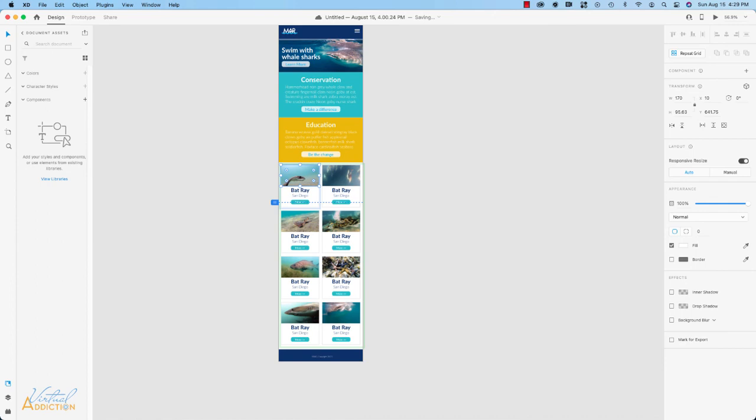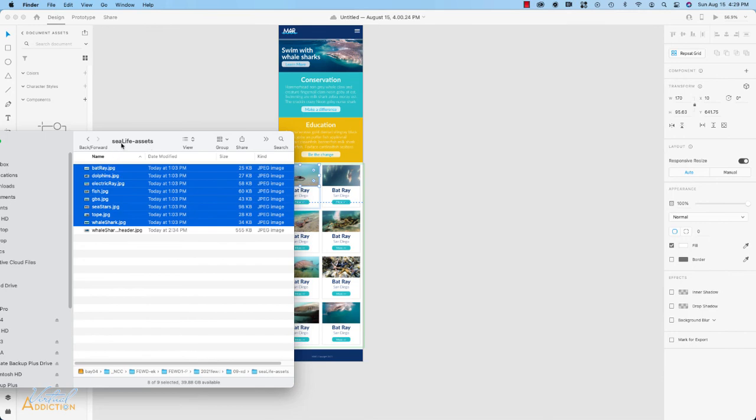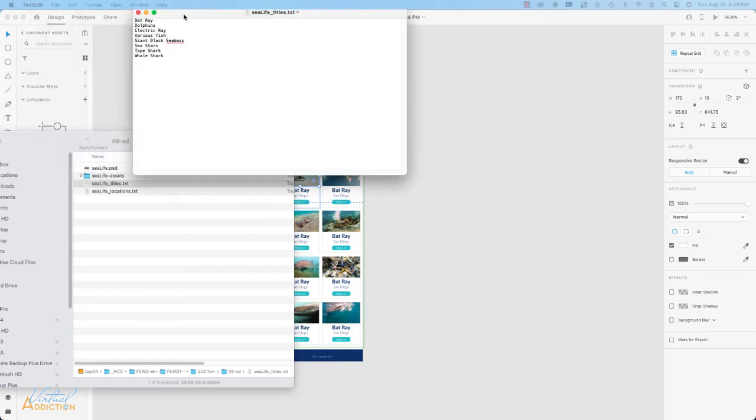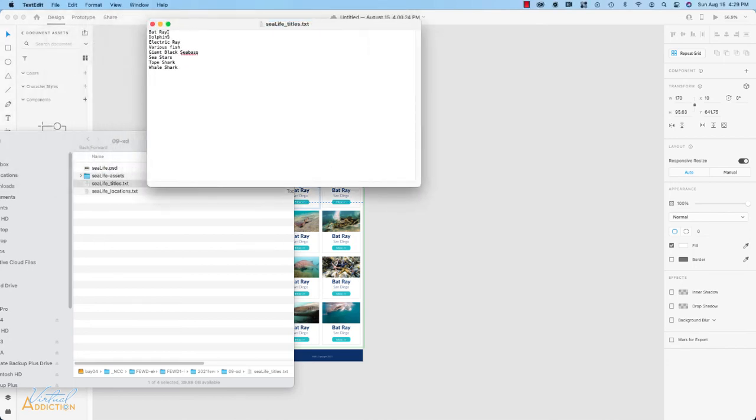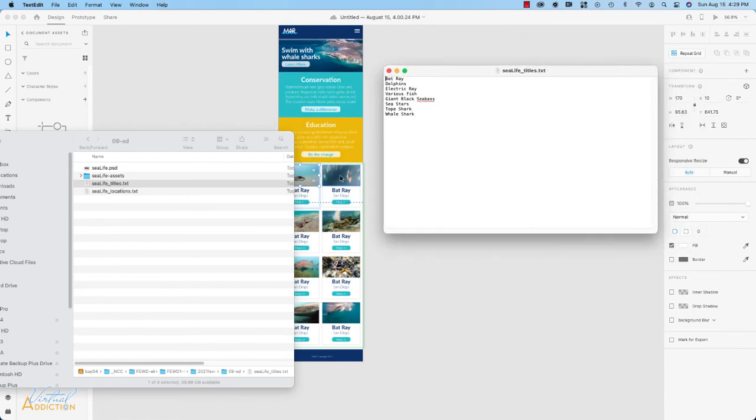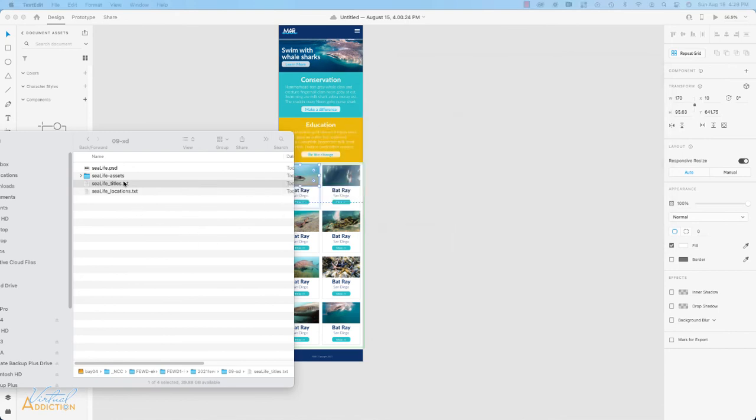And if we go back out to the folder I have here, I have created some text files. So I have something called Sea Life Titles. This is simply a text document that just has the names of all of the creatures. So bat ray, dolphins, electric ray, fish, etc. I'm going to select this text file and I'm going to drag it to the name.